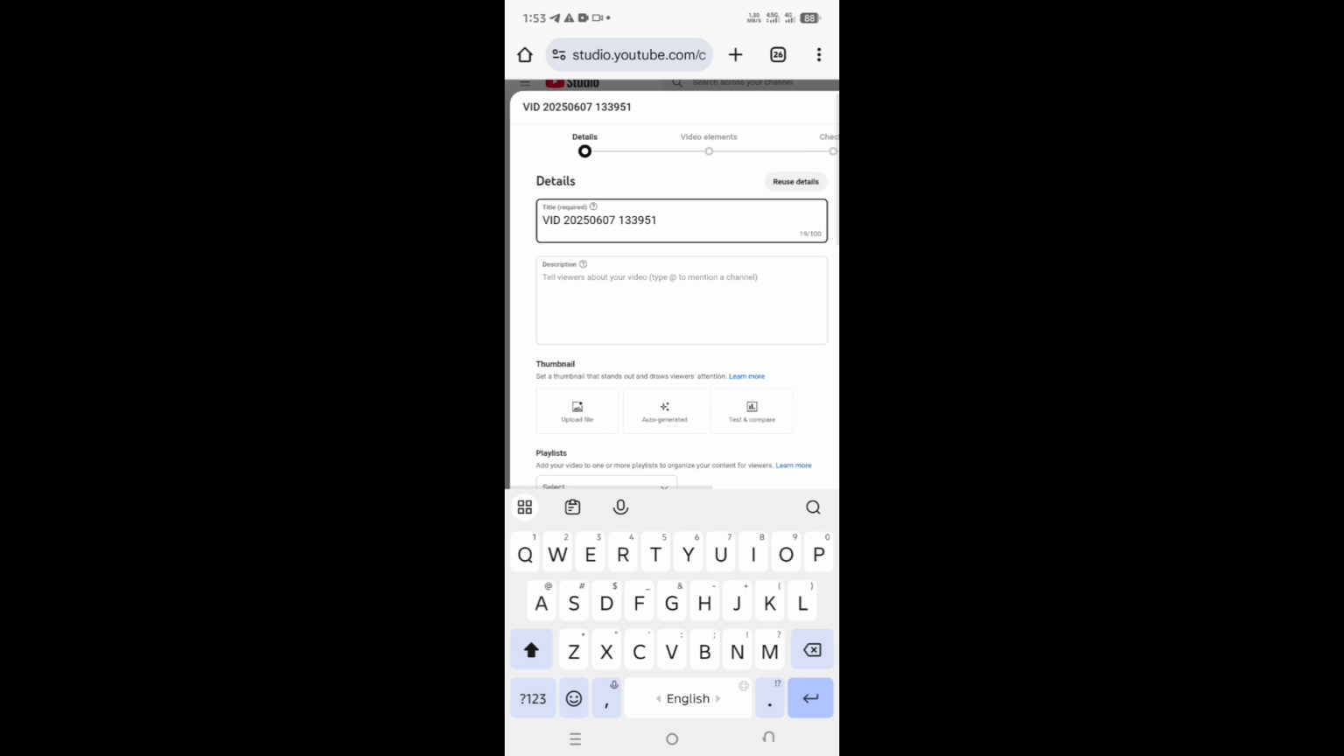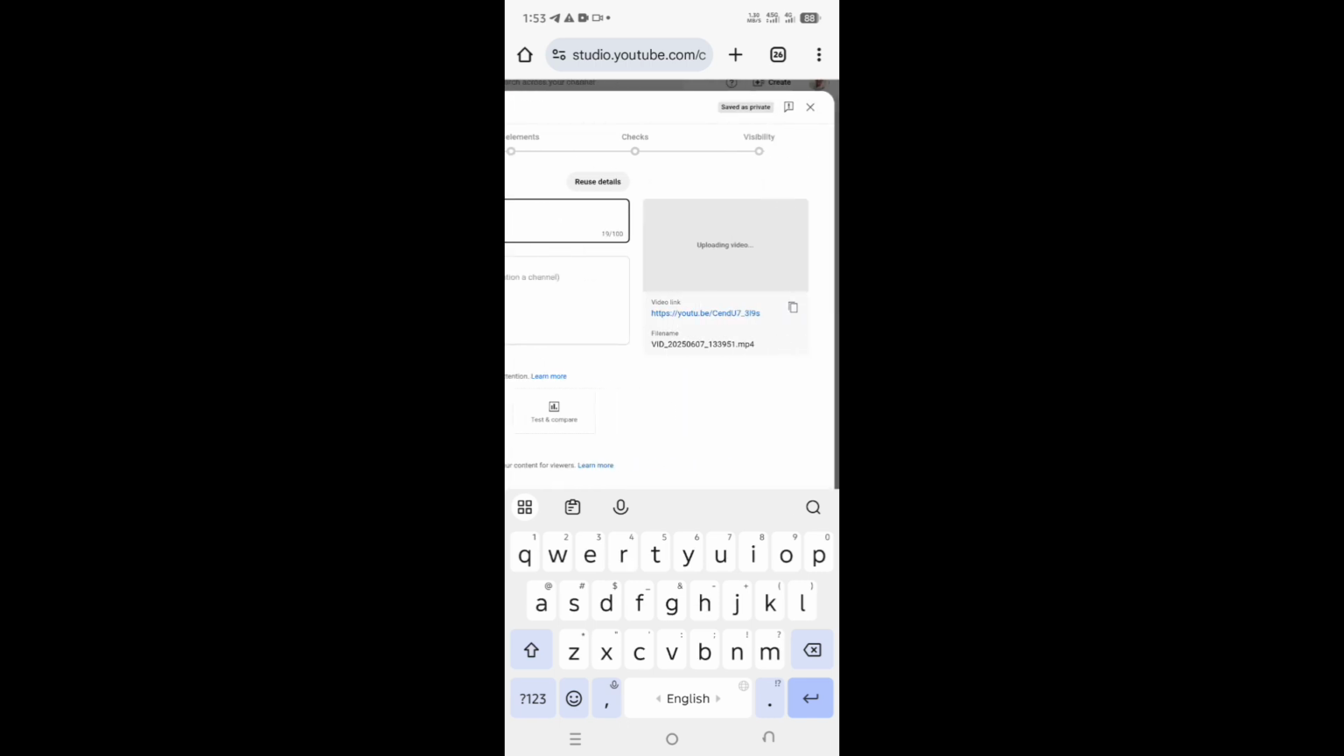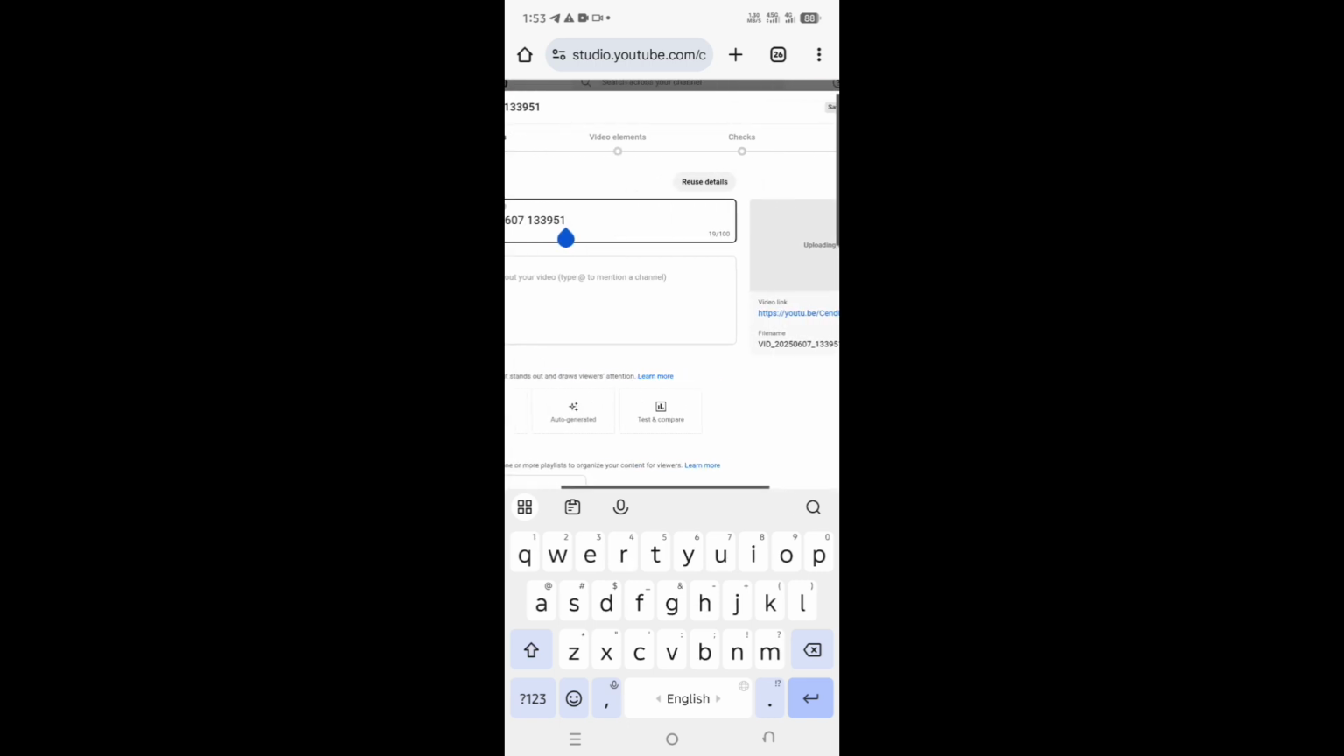Make sure that you always rename your videos. Optimizing your file names only takes a few seconds, but it helps you show up in search and reach more people. So don't forget to rename your file in your next upload.